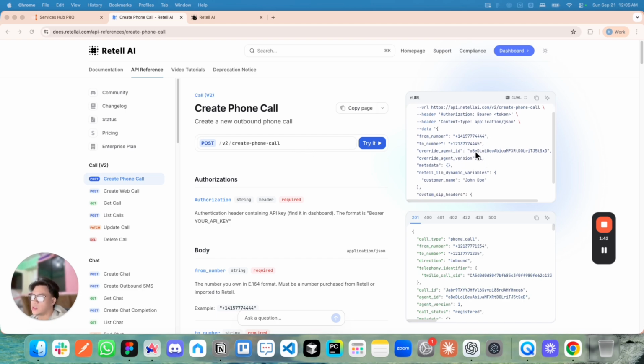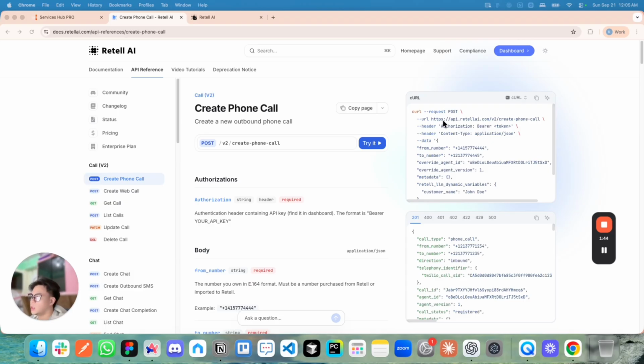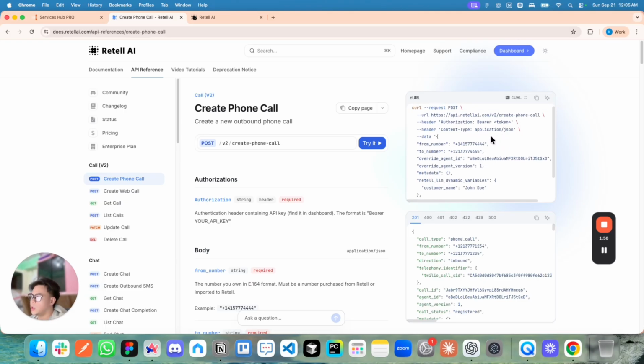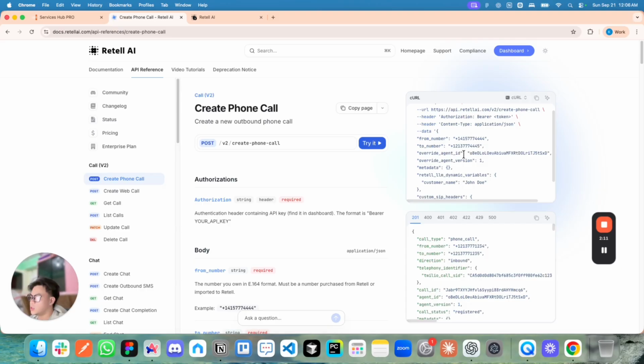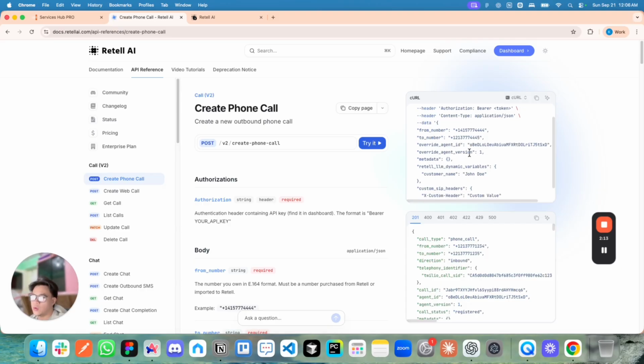As you can see here, we send the data to that URL, which is this one, and with the authorization we set as the bearer, and also we are using a Retell AI API key in here. For the payload, as you can see here, we include the fromNumber. This is basically a Retell AI phone number, and the toNumber in here. This is the contact that we're gonna call. And we also use the overrideAgentVersion in here. I'll show you how to find it in your Retell AI account.